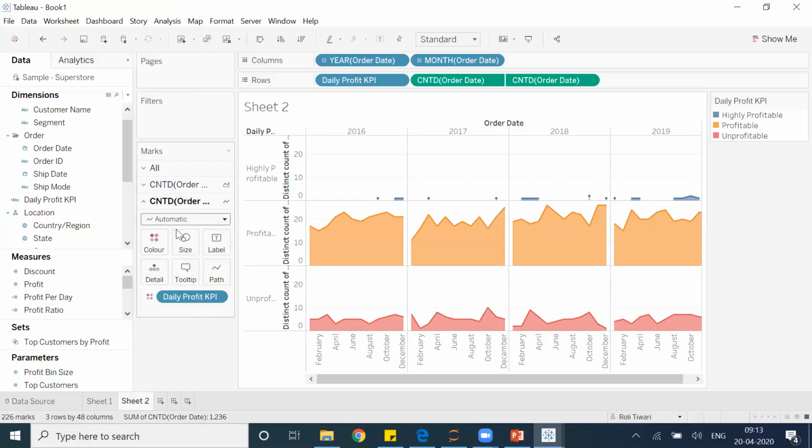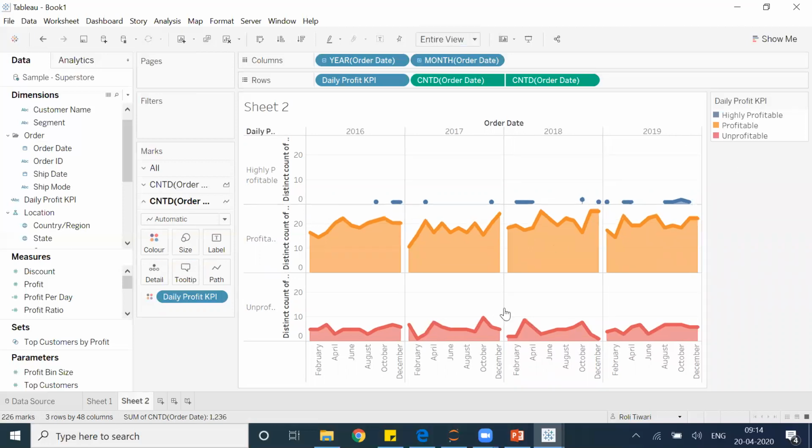This is the line. Let's try to increase the width of the line, and now you can see that it is looking a bit beautiful. If you make it entire view, you can see this whole view coming in, and this is showing me how many days are profitable, how many days are highly profitable, how many days are unprofitable. So you see that with the small fixed function which we used, we are able to get good insights from data. So hope this makes sense.